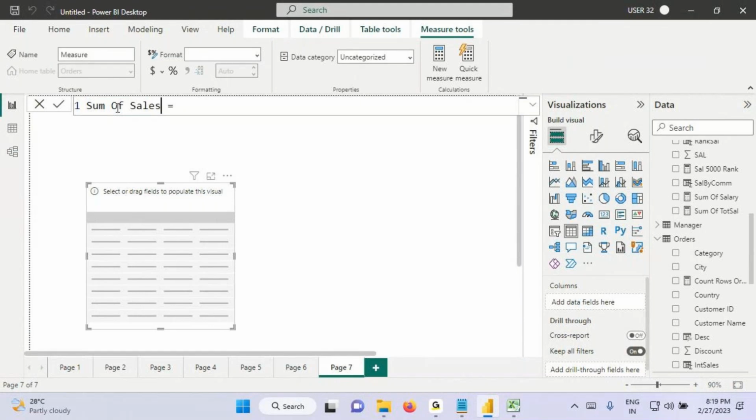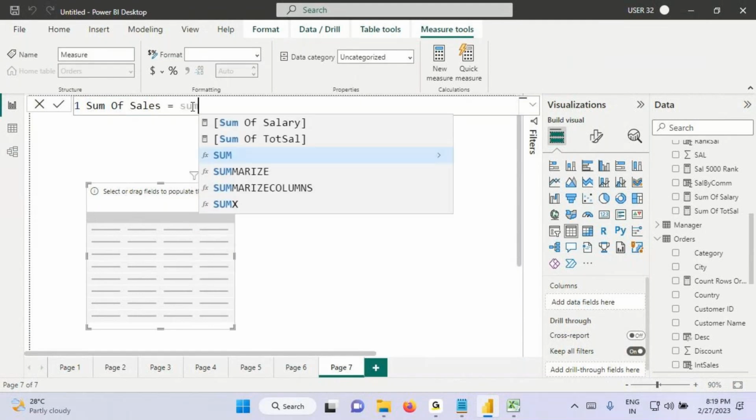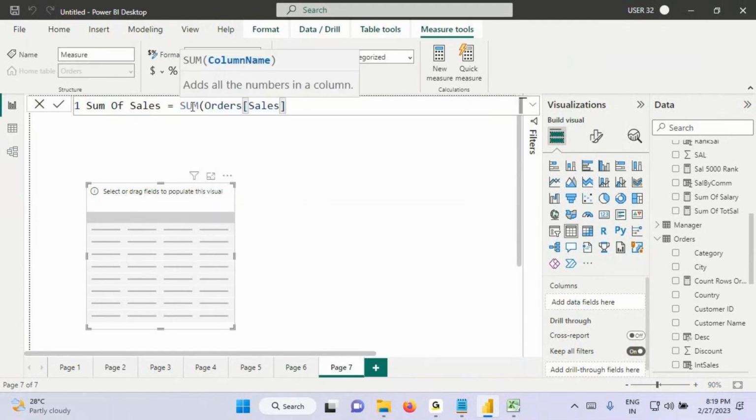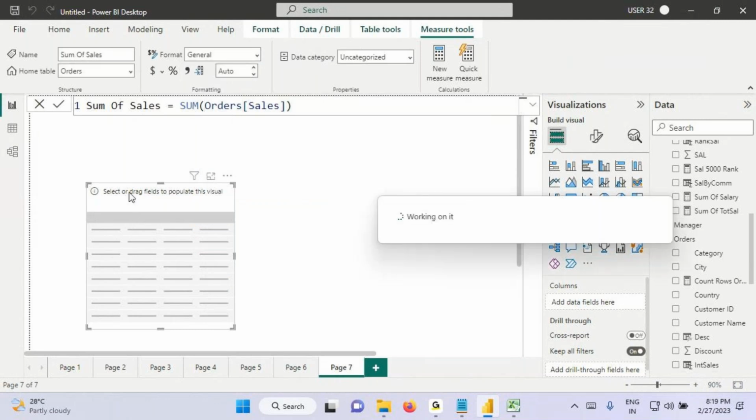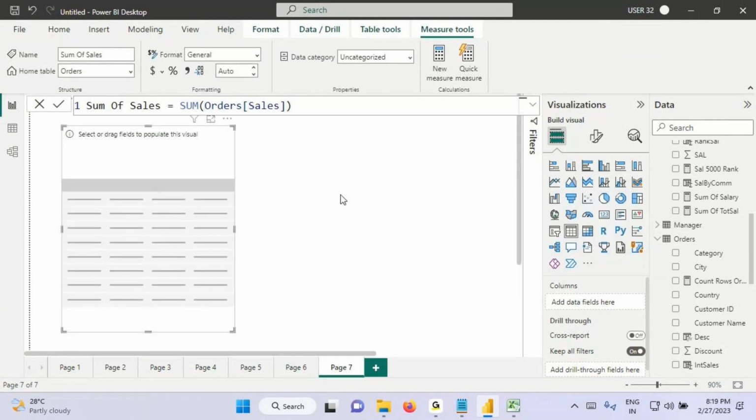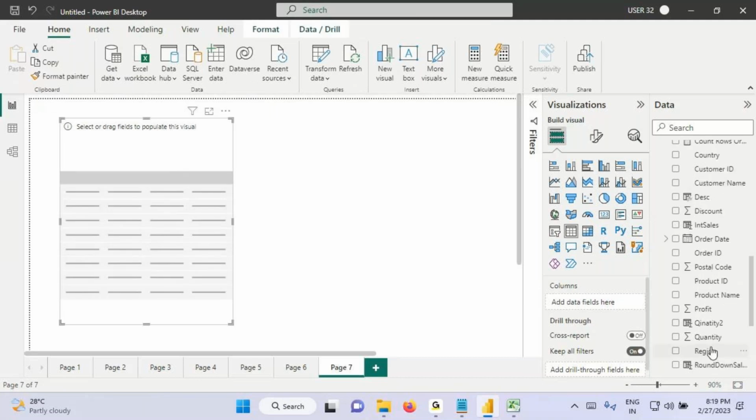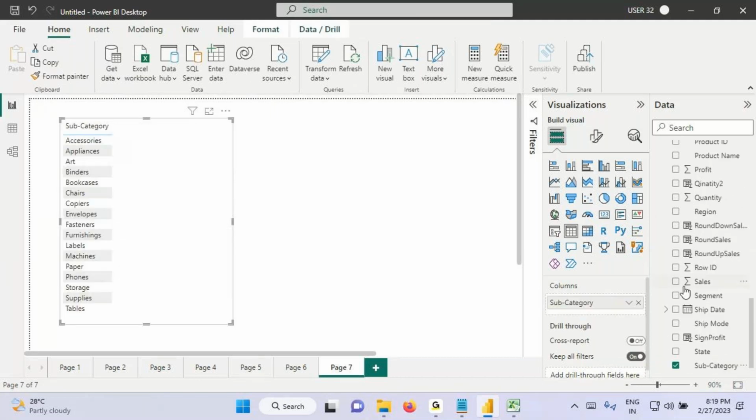To get the sum of sales, what is the DAX function? SUM function, you need to pass which column here? Sales column. I want to show subcategory wise sum of sales in the visual. How to show subcategory wise sum of sales in the visual is go and drag the subcategory column. Go and drag the column called what? A measure called what? Sum of sales.